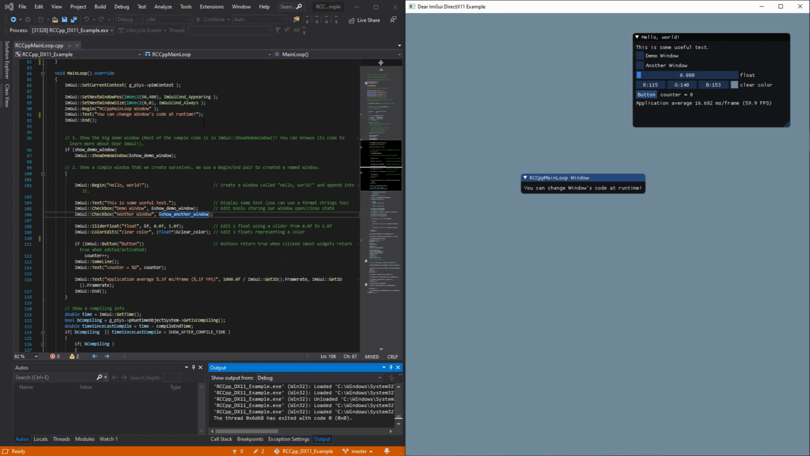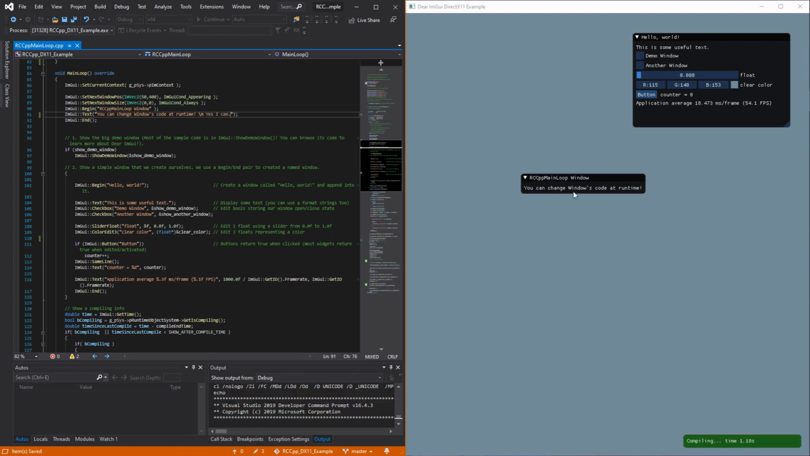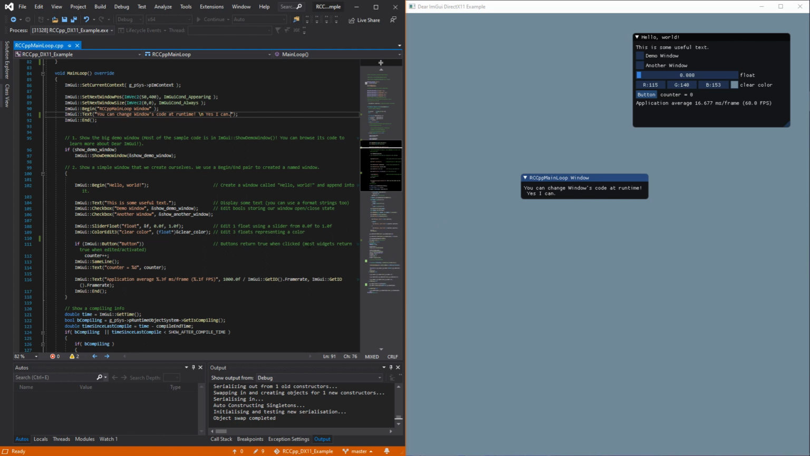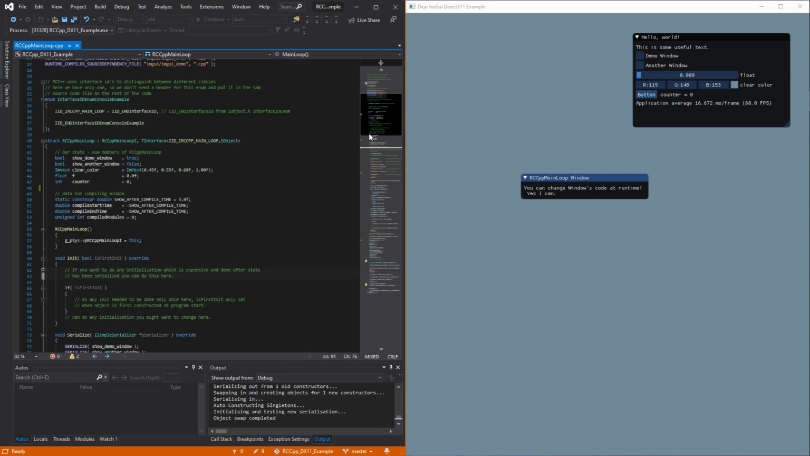And here I'm going to make a small change at runtime. So I'm going to basically add another sentence. So yes, I can change code. And there we see that it appears over here in this window. That's a fairly simple change. You can probably do that with Visual Studio's Edit and Continue, but there are other larger changes which you can't.